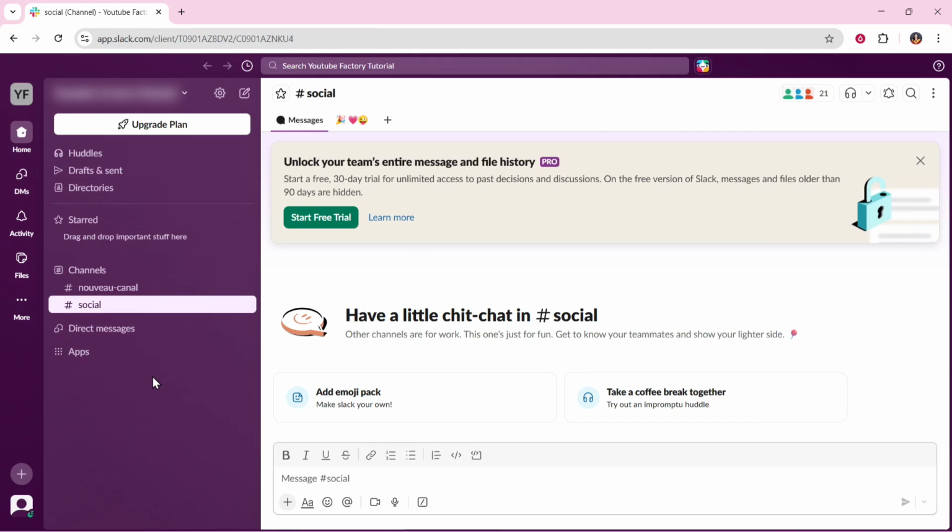How to exit Slack group. Need to leave a Slack group? Here's how to exit a channel or an entire workspace.